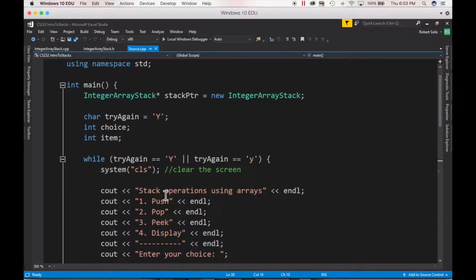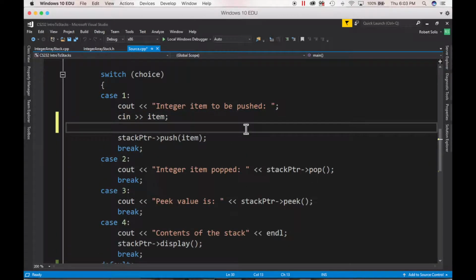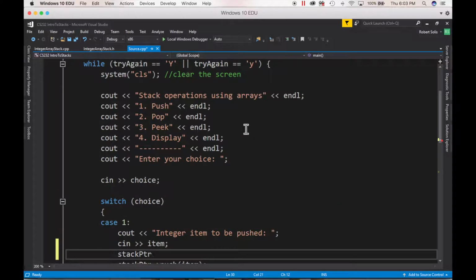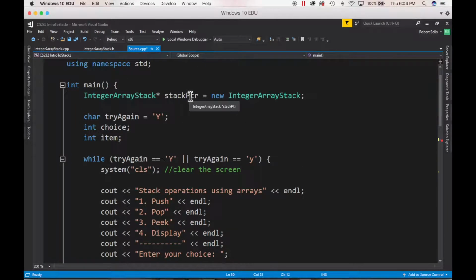Okay, well, the first item is to push. So number 1, I'm going to push something onto the stack. So I better ask the user, what do you want to push? What integer item do you want to push? The user will enter a number, and then notice how I access the push member. So let me just type it over here. Stack pointer, which is the object that we just created up here. Let me go back over here. Where is it? There it is. I just created a stack pointer.